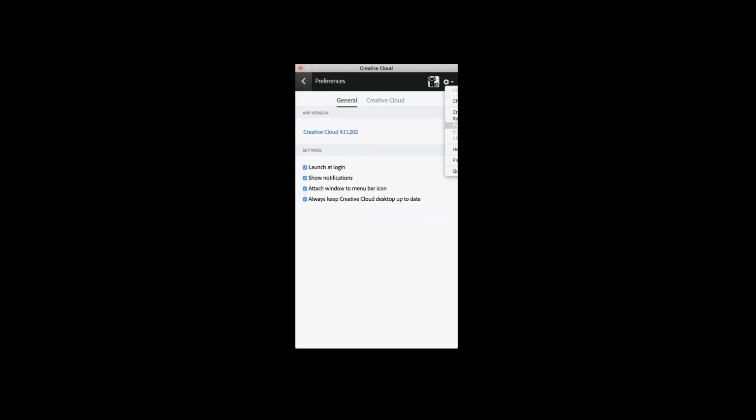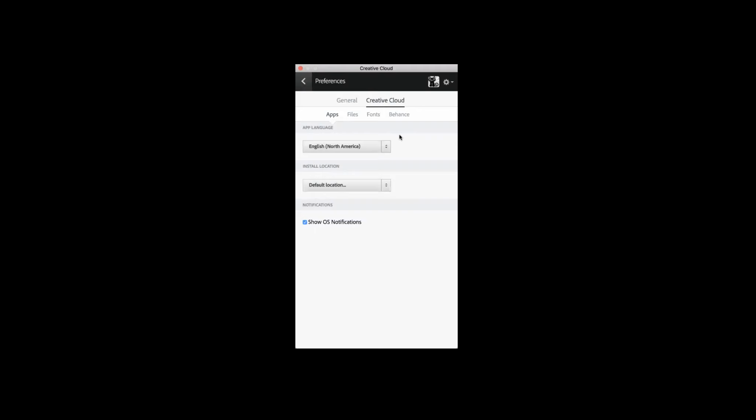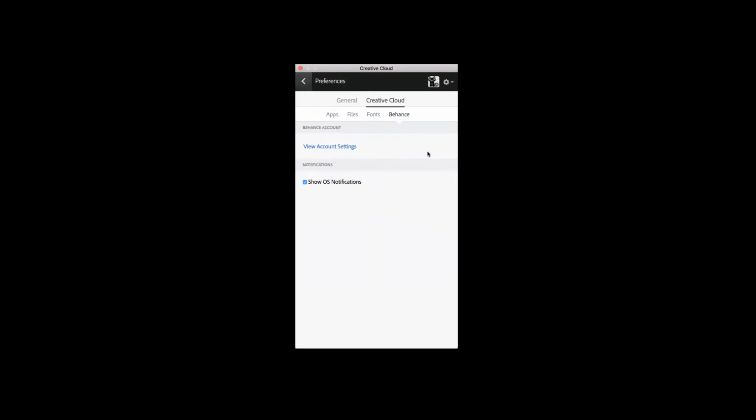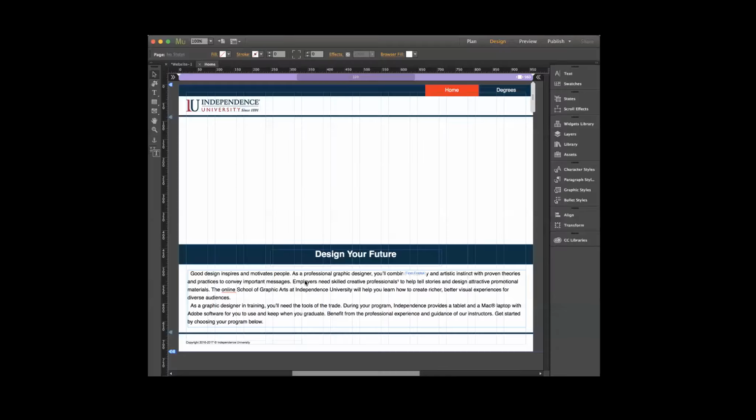I'm already on. I think when you already have yours on auto sync, you're not going to have that option, but it's usually right here under Creative Cloud. I don't know how to turn it off now though. But it's usually right here. So I'm already on auto syncing, so we're going to go back to Muse.